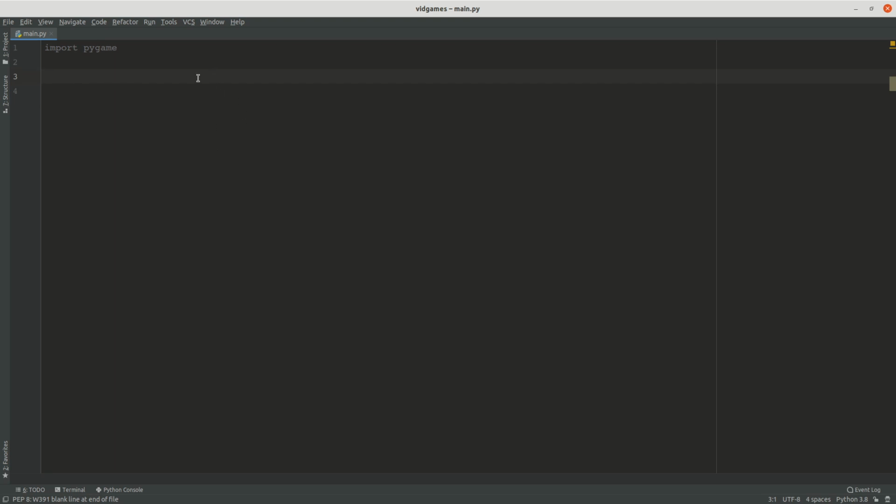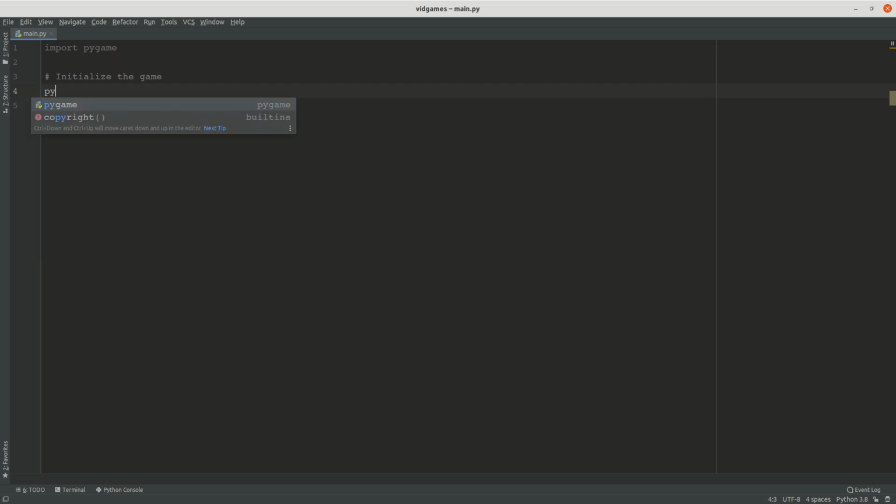So first we want to create the game window, as I said. But before we do that, we want to initialize the game. So I'm just going to write a comment saying initialize the game. We want to actually initialize it so we can actually use the pygame methods and functions. So I'm going to say pygame.init. Okay, so we're initializing our game.